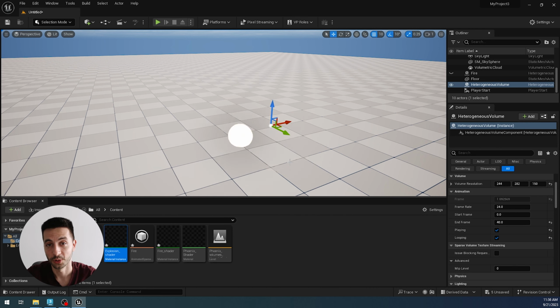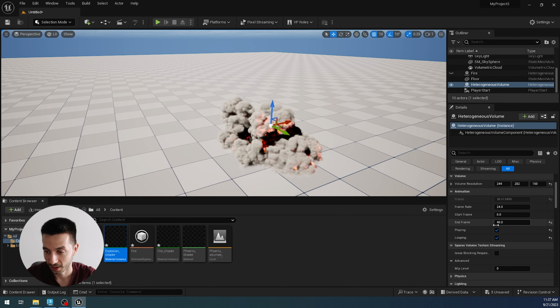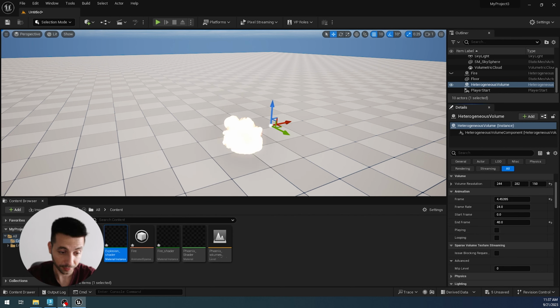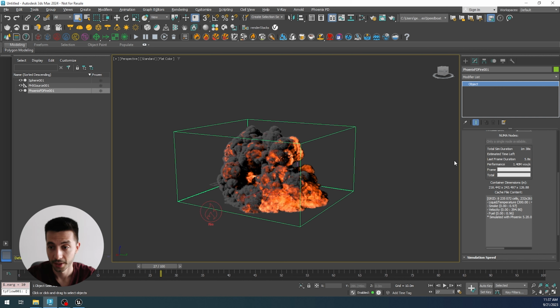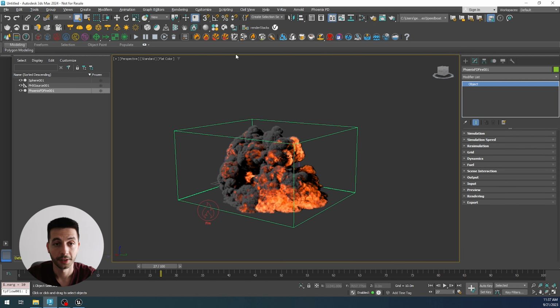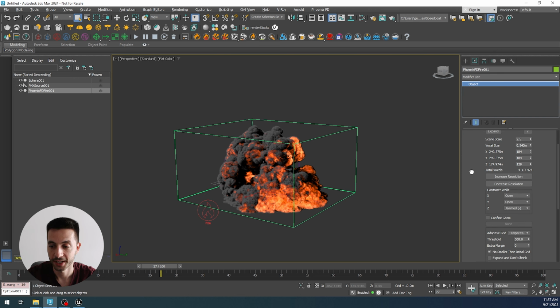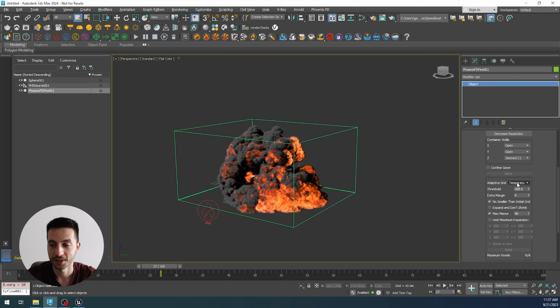That's because Unreal doesn't really like simulations with adaptive grid. And what we need to do is go back and simulate our simulation inside of Phoenix using a static grid. So how do you do that? Let me stop this and go back to our Max. And by default, if you're using the gasoline explosion or any of the presets, if we go under the grid settings, we can see that in here we have the adaptive grid enabled.